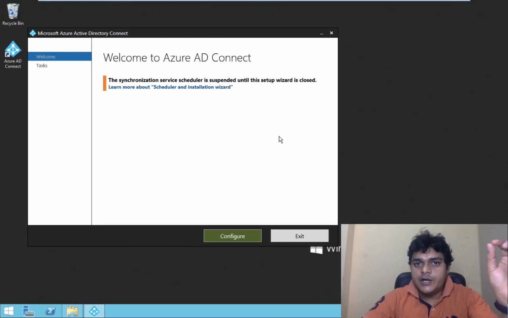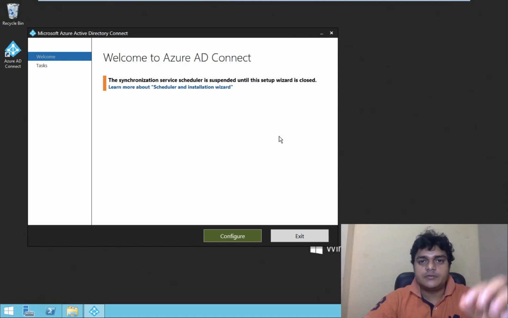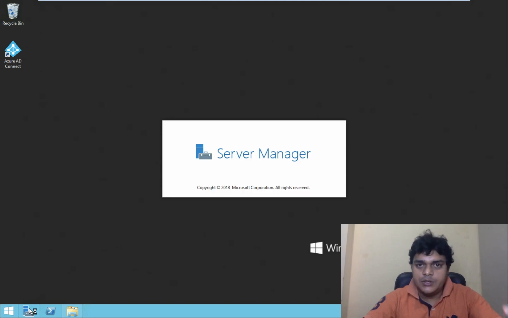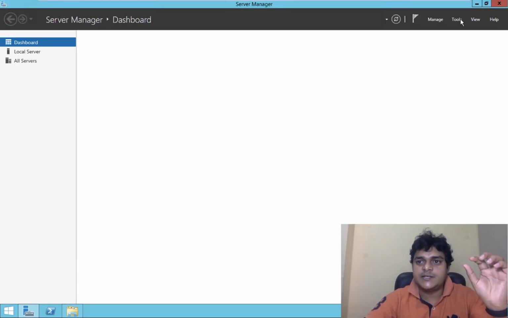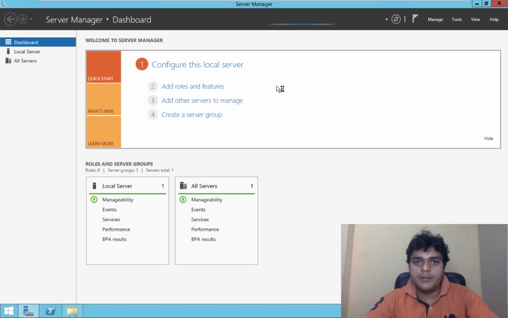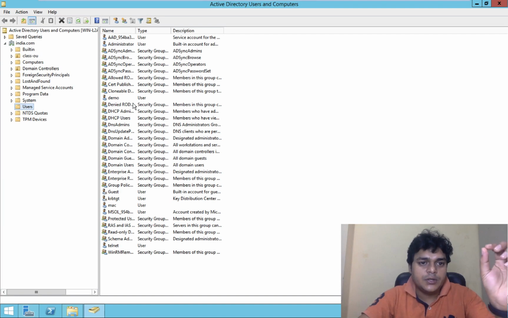Okay, so our Azure AD Connect agent is successfully installed on the on-premises Active Directory. I'm just going to show you the users which are available on-premises AD. Just click Tools and go to Active Directory Users and Computers. So we created users with the names demo, Mac, and Telnet. I'm going to show you the same users are available in our Azure Active Directory portal.